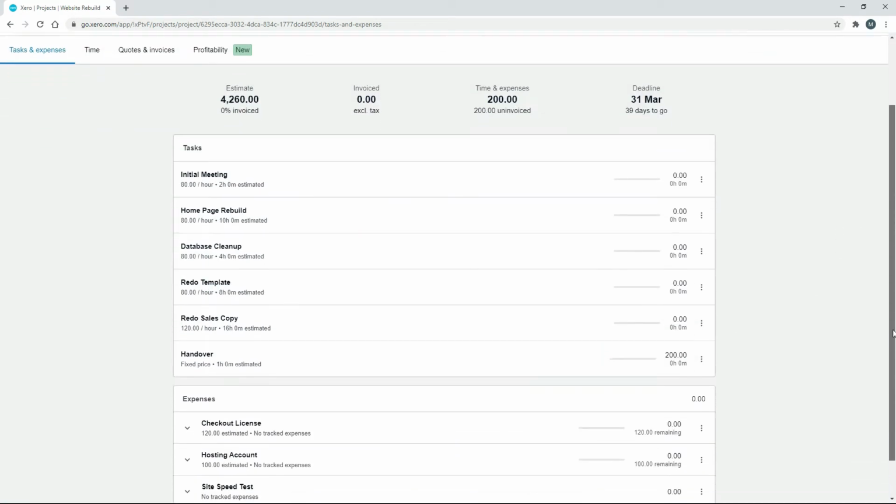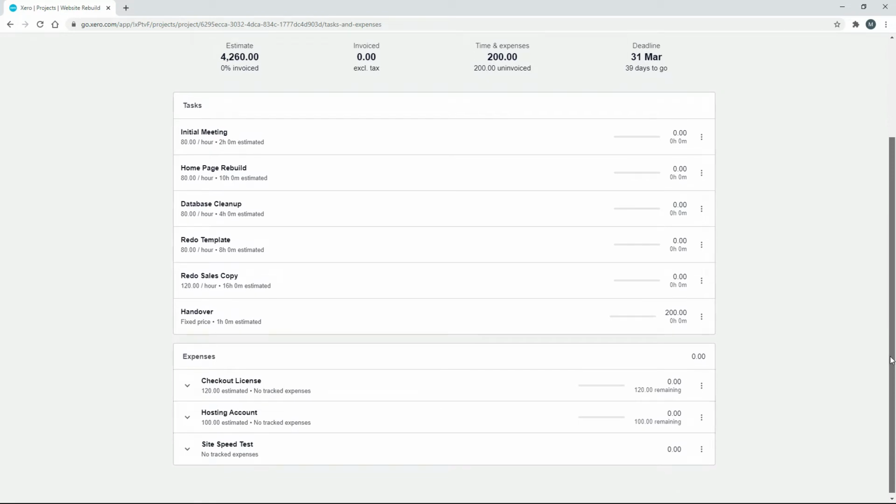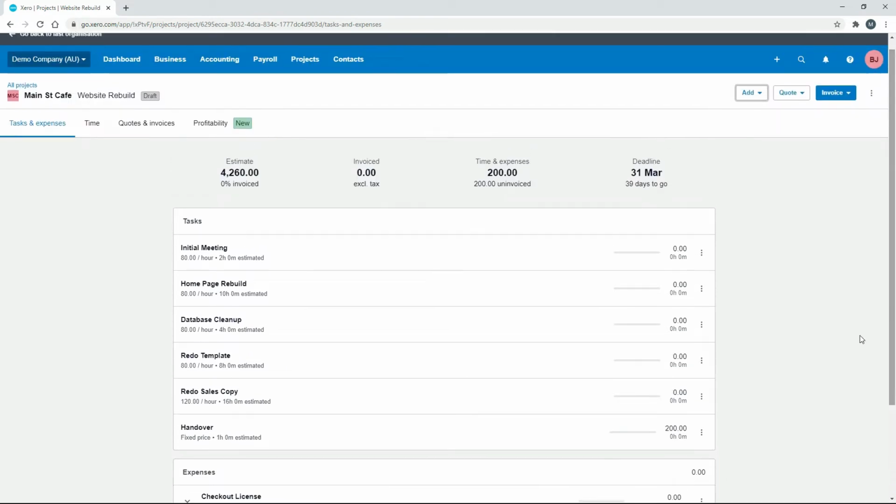Okay, so that's it. So now we've got a couple of expenses down the bottom, one of which we're going to mark up. The other one is we're just going to pass on the cost, and the other one is not chargeable. And then we've got a bunch of different tasks in here that we're going to put our time to. So up the top now we have a total estimate of 4260 that we're hopefully going to end up billing the client.